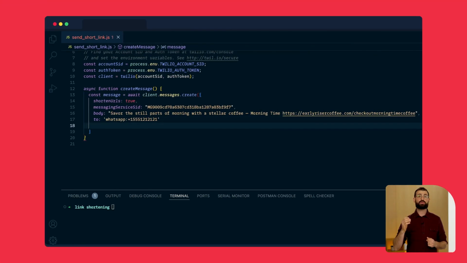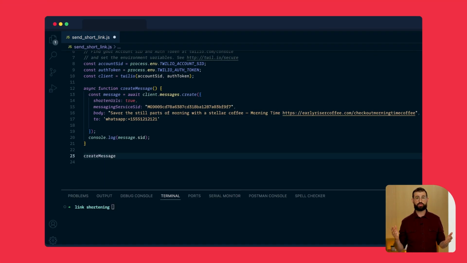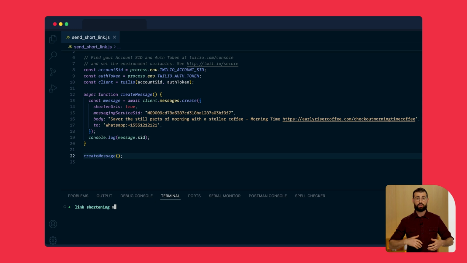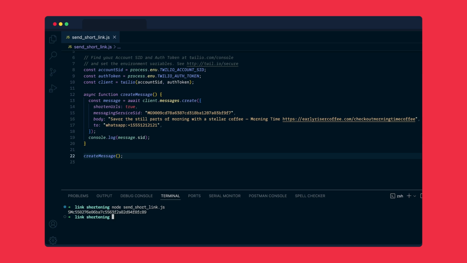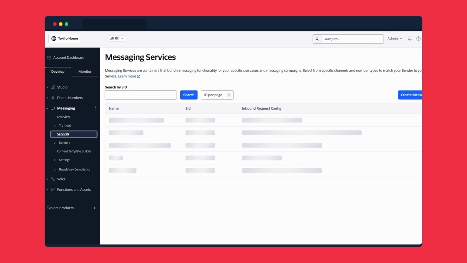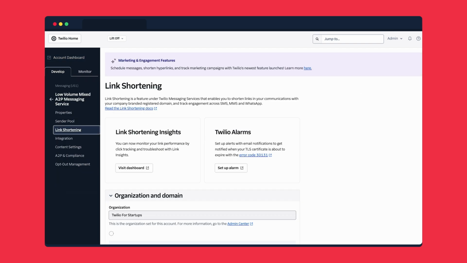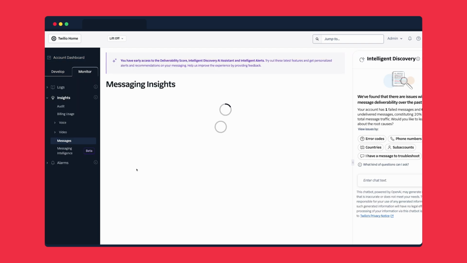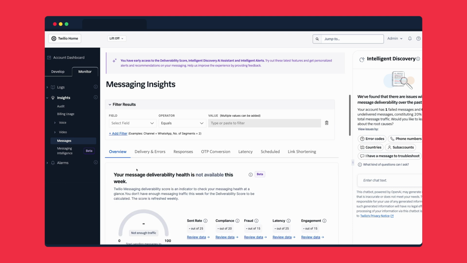After sending, Twilio will output a bunch of helpful information about when your message was sent, who it was sent to, the body of the message, and more. Here's what that might look like. What happens next? How do we know if the launch of Morning Time Coffee was successful? Luckily for us, the link shortening feature we used also comes with insights on how our links performed. We can use this information to see if this launch worked and to guide our future marketing efforts and launches.